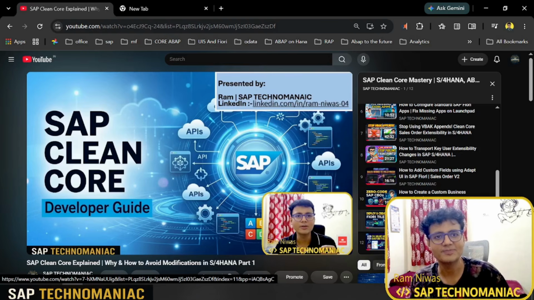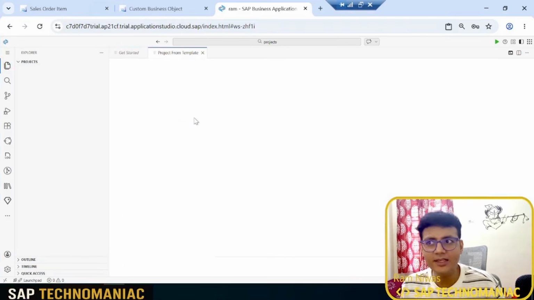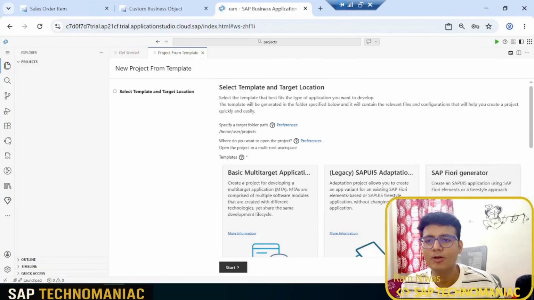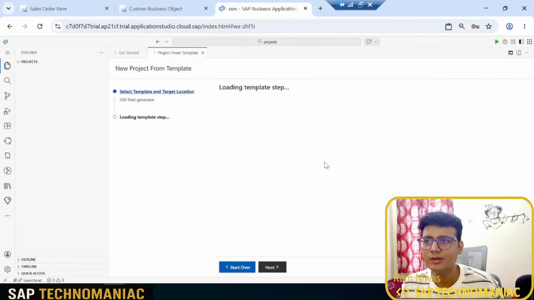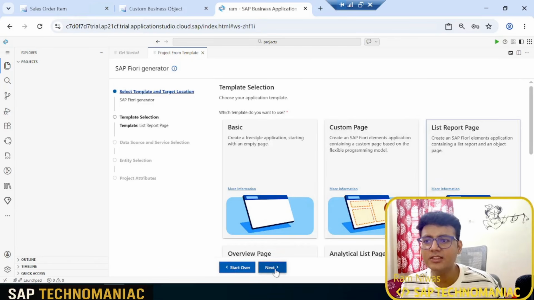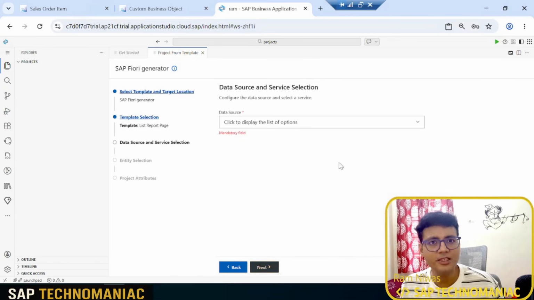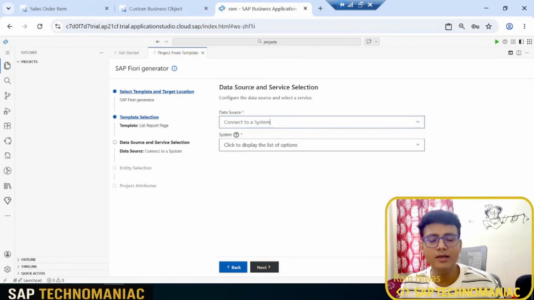Let's get started. I have opened the BAS. Let me click on new project from template and select the SAP Fiori generator. Click on start. I want to create a list report page. Select the list report page. Click on the next button. And I want to select my system. I already connected. I already did all the setup. I have already explained in that particular video. Just now I told you. Please go through that video.